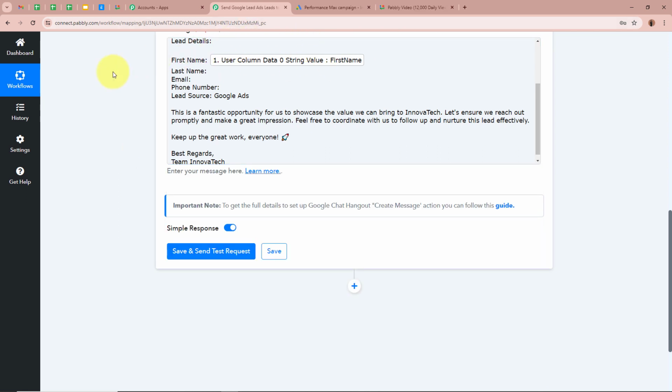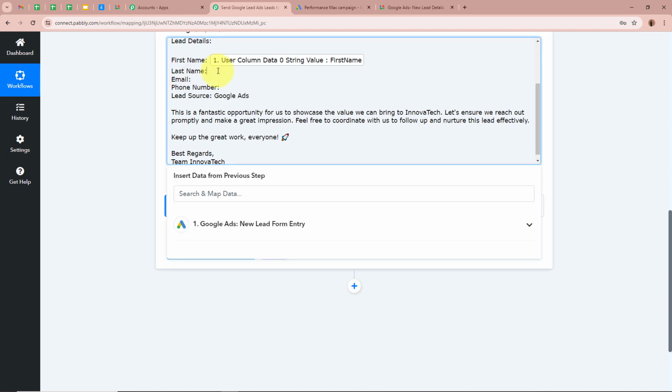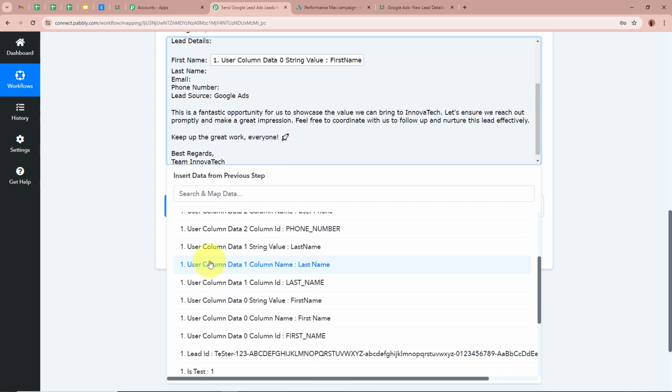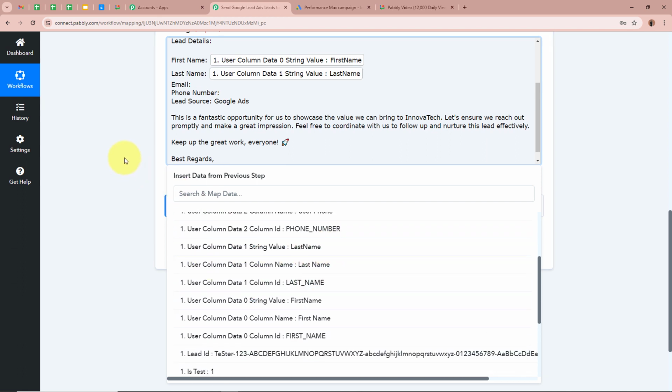As I map the data right over here, the data has now become dynamic. That means whenever a new response is going to be captured in our previous step, automatically the data right over here is going to be updated. Next, it is asking for the last name, so I'm going to map the data for the last name as well, from the previous response, as you can see right over here.